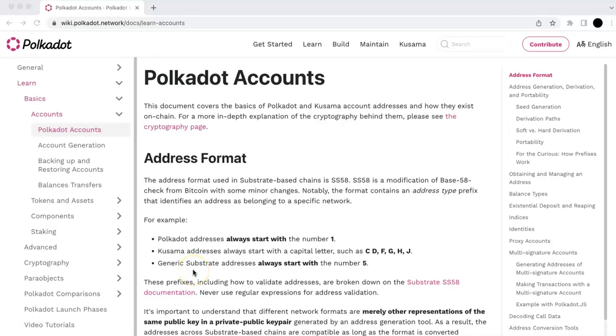Hello everyone, welcome. In this video, I'm going to talk about the Polkadot address format, and I'm going to show you how you can find different types of addresses in Polkadot. Polkadot has different addresses.